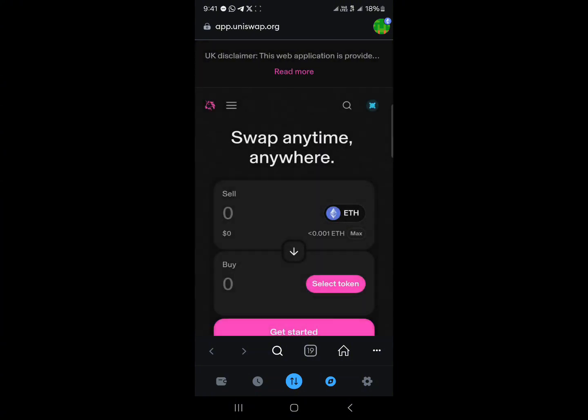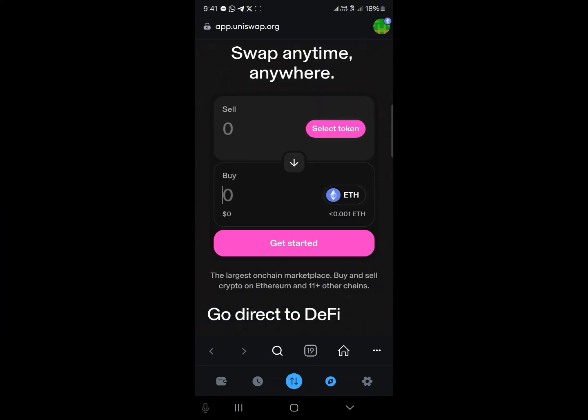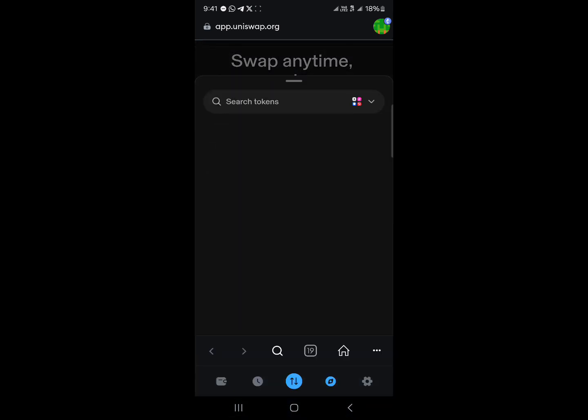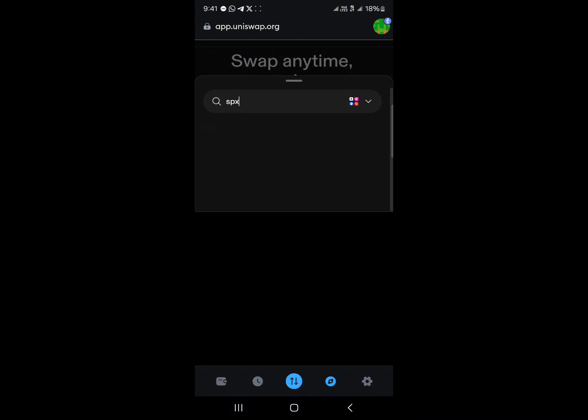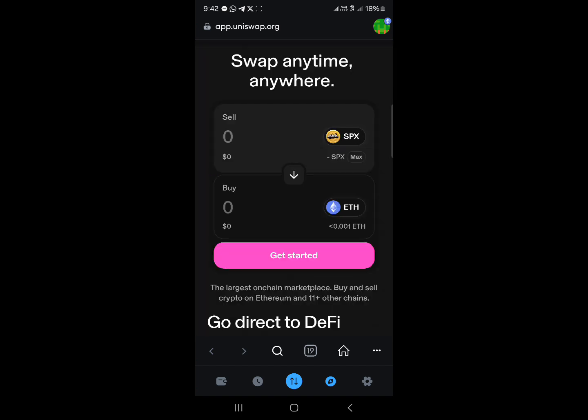All right, now your next step would be where we have sell Ethereum, switch their places so you're selling a certain token and receiving Ethereum. So now in place of an empty token, search for SPX. And SPX exists on multiple networks. So we're going with the mainnet SPX, which we can just simply click on.